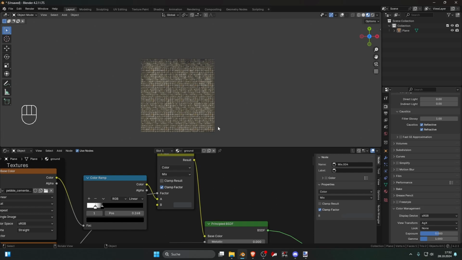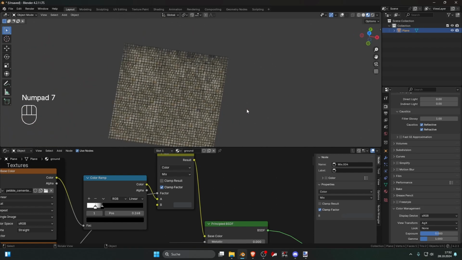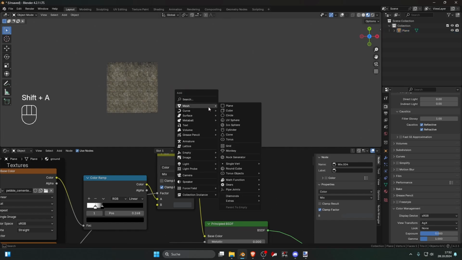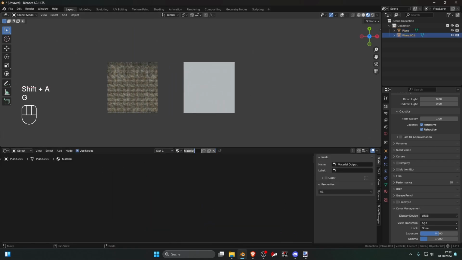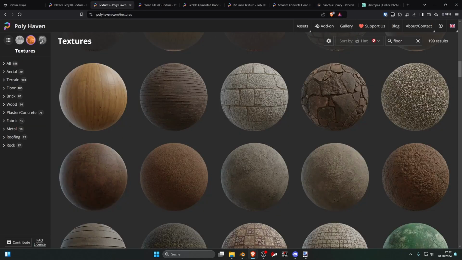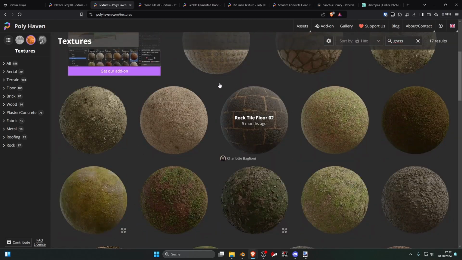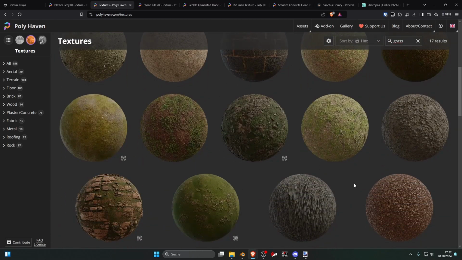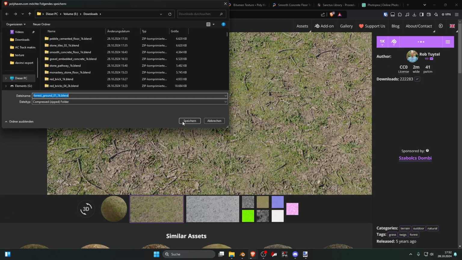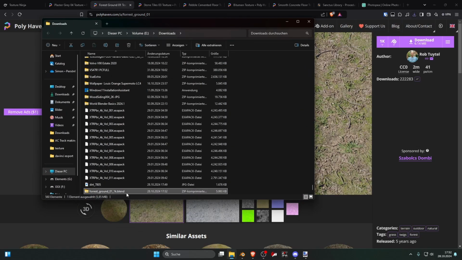Now, that way we can create endless materials. So if we take a grass one as a second example, add this one and make grass. Let's go to Polyhaven, type in grass, zoom up, and take this forest ground. We'll download the 1K version because I'm just not using 4K in there.